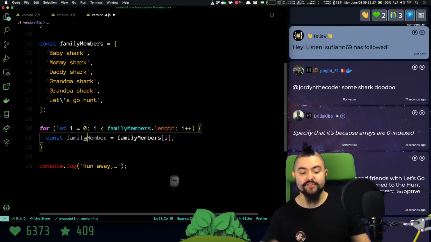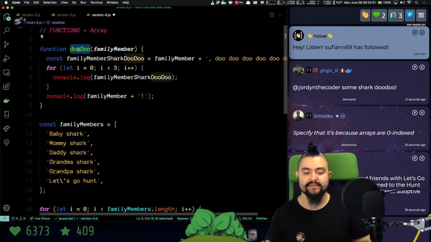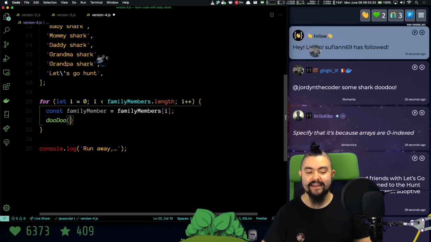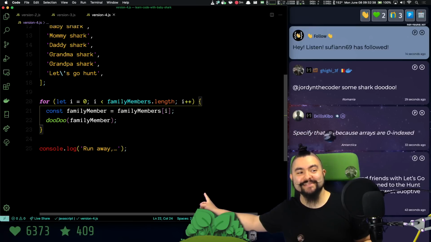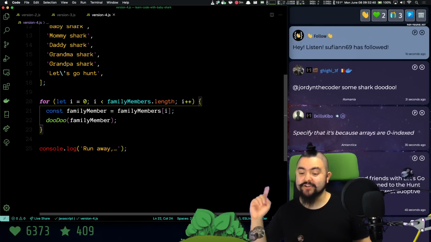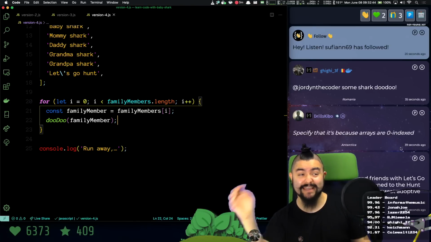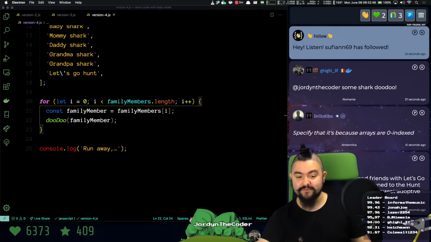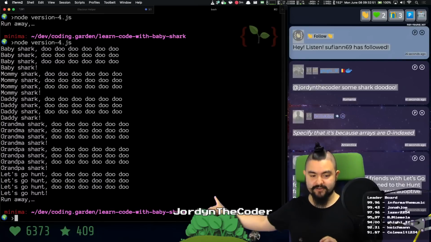So this is going to pull that specific family member out, and now I can invoke my function, right? I can take this doo-doo, and I can pass in that specific family member. And this should get us there. This should at least work the same way. I'm going to show you in a second what people in the chat were recommending, which is use a forEach. That gets a little more complicated because then we're passing functions into functions, but this should at least work, and it does.